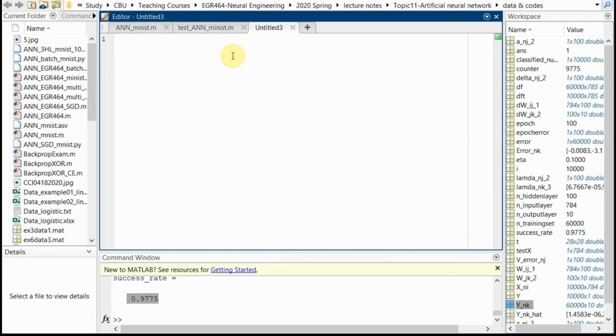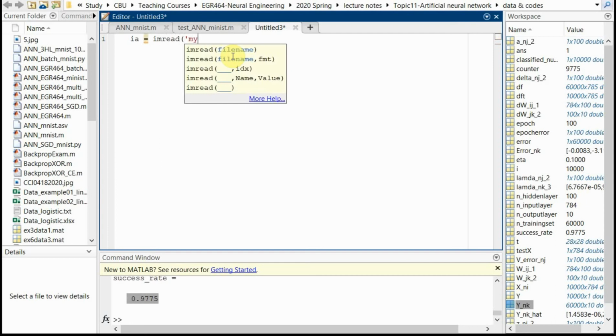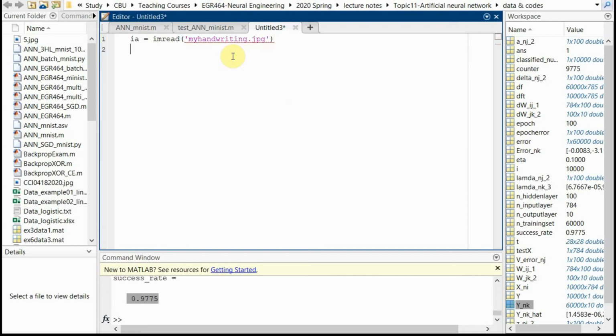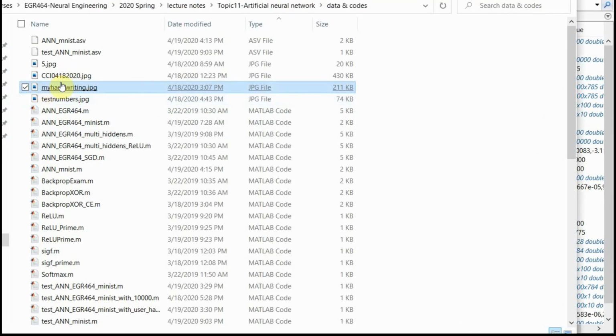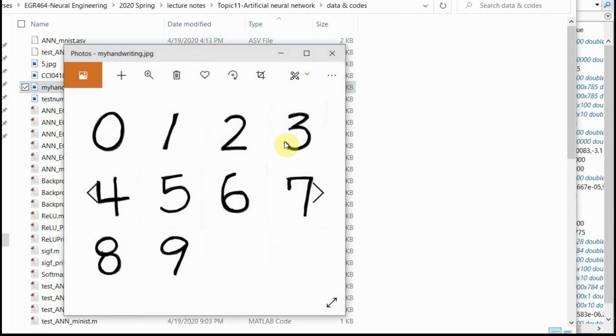Okay, so let's open up a new editor. First I want to load my JPG file. A JPG file can be loaded into MATLAB using imread. My JPG file that I saved is my handwriting JPG. So for example, here, this is my handwriting JPG. If I open it, it looks like that. I scanned it.